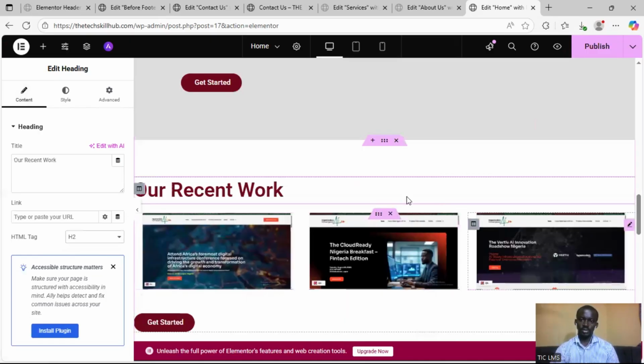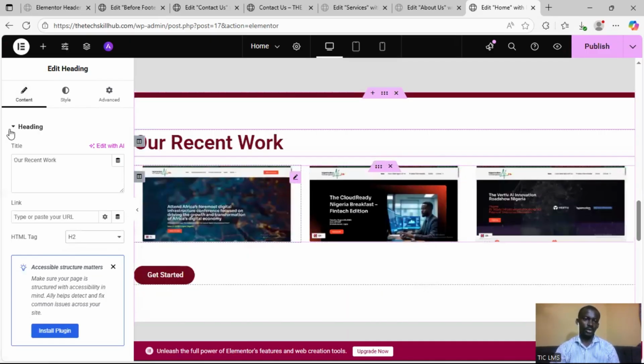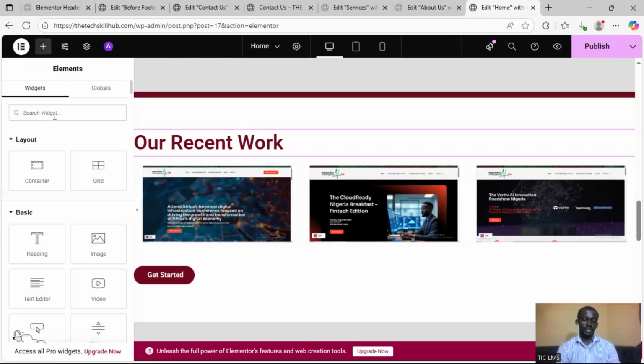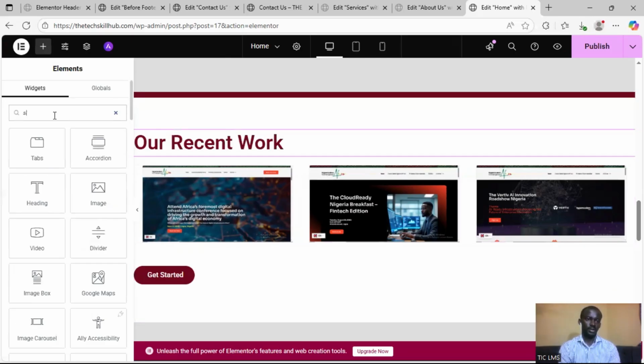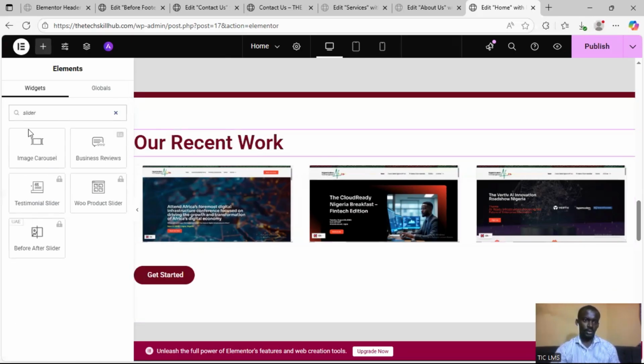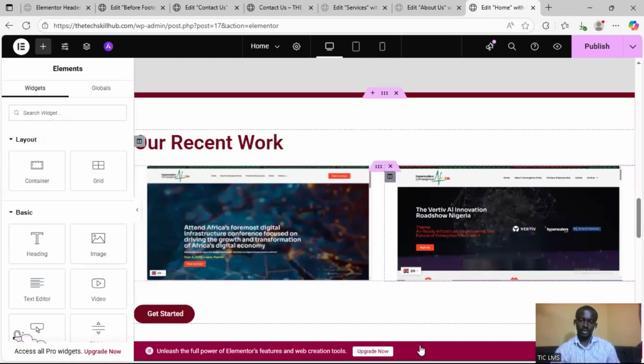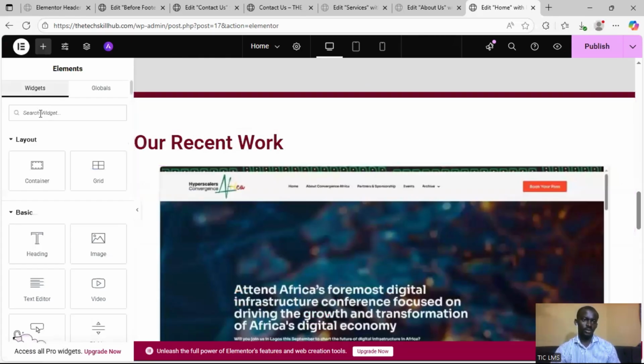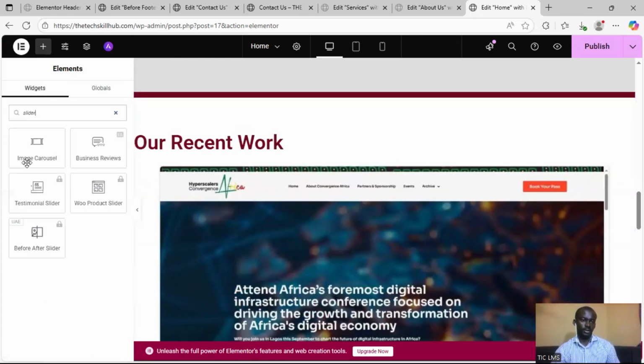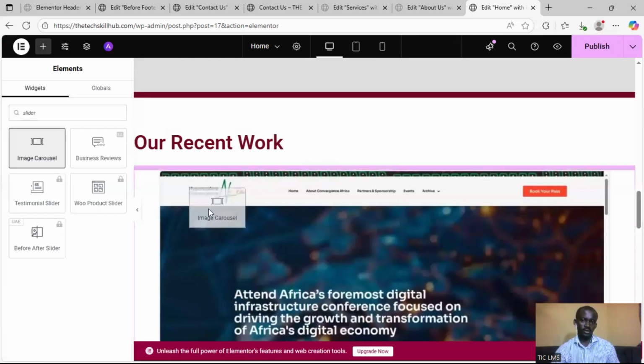Now, I said I want to put something here that can slide. So let's say we want to add a slider then. So let's just click on this. Next slider. Okay, so I have something that slides. So I'm going to remove this. I'm also adding the slide, just so you have something different.